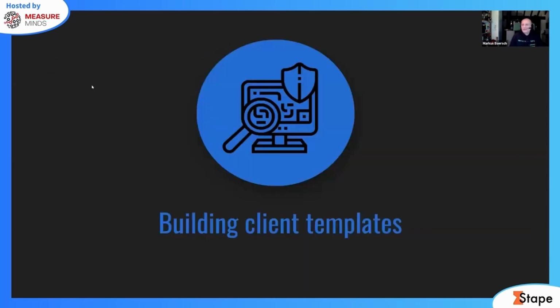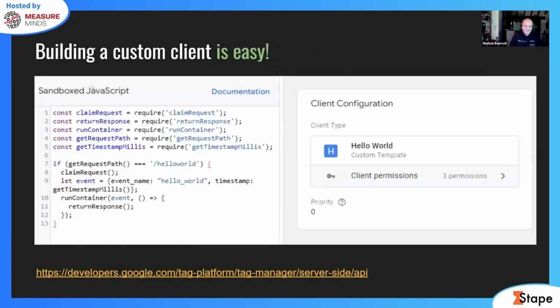Okay, now what if you wanted to build your own client template? The first and good news is that building a custom client is quite easy. You don't need to code very much in order to have a proper running and functioning client. So what we want to do is to claim a request whenever it hits an endpoint that we want to listen to, which is hello world in this case.